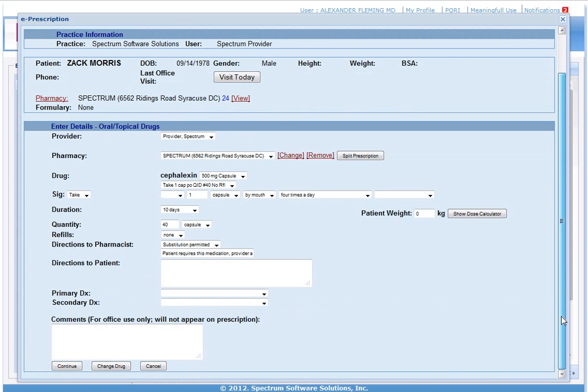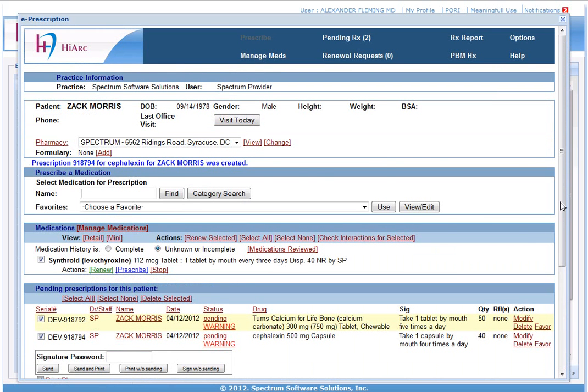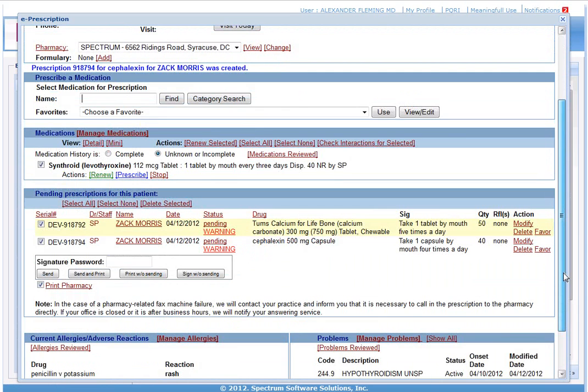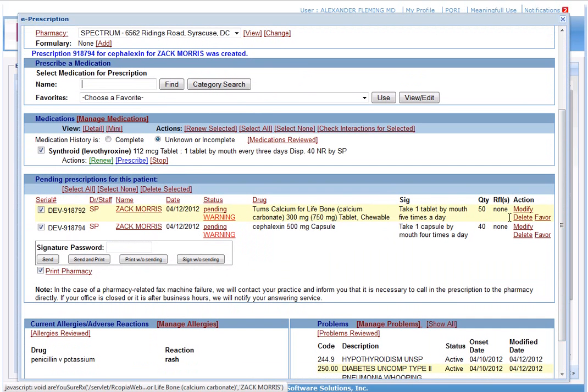The details of the prescription will be shown. After confirming, click on Prescribe. The review prescription will show. Now we click on OK to complete the prescription. On the Prescribe page, the pending prescriptions will be listed separately. If any prescription needs to be deleted, click on the Delete button next to that prescription and it will be removed from the list. Let's now add one more prescription.